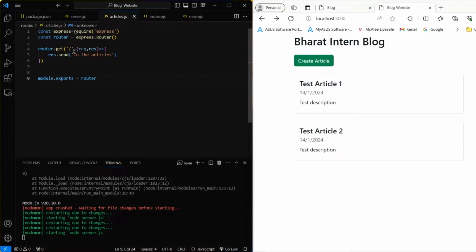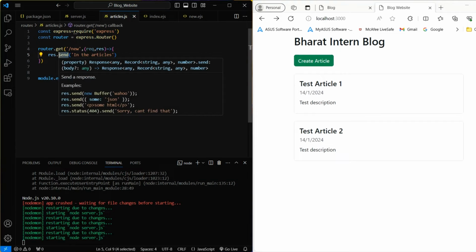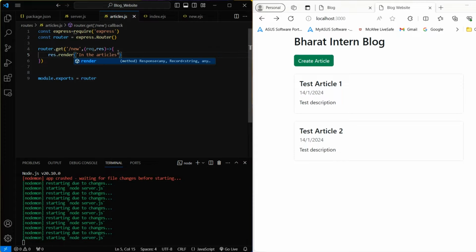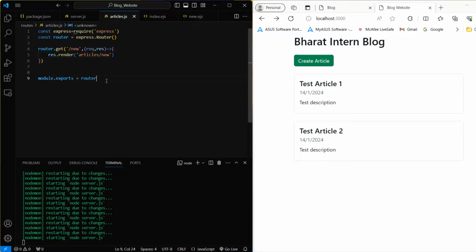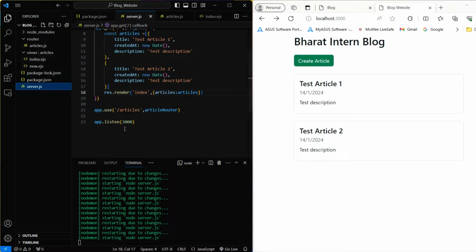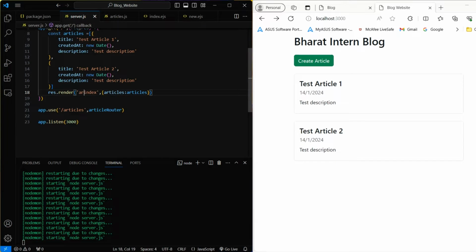I'm going to change these things here. So I'm going to give new. Here I have to give render, guys, because it's not a text, it's an HTML file. So for that we need to use render, and here I'm going to pass the article slash new. I think that's it. Next, in the same way I need to make changes in server.js, guys. Here this is not index, our index file was present inside this article folder. So for that we have to give article slash index here also. Let me do that. Yeah.